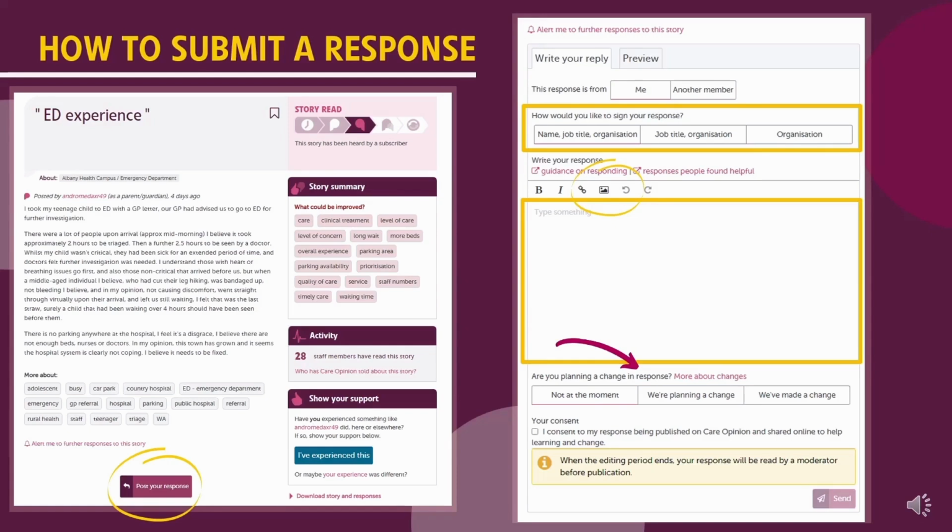When you have finished entering the response and are ready to submit, you may wish to preview the response, which can be done by clicking the Preview button at the top of the overall responding box. The final step is to give your consent to your response being published by Care Opinion Australia. Clicking this button releases the purple Send button, which sends your response to the Care Opinion team to be moderated prior to publication.